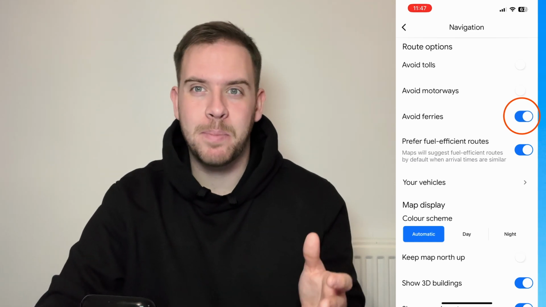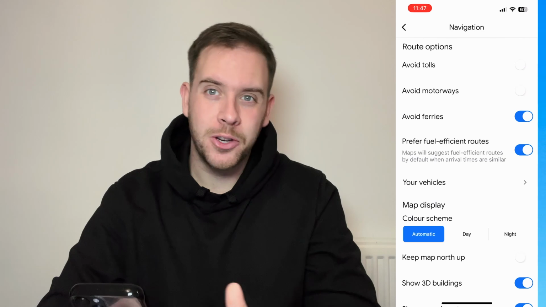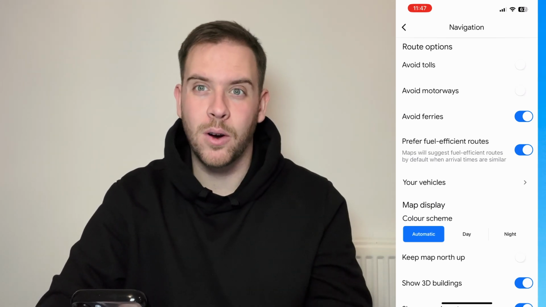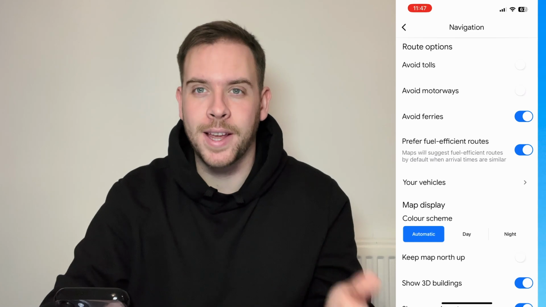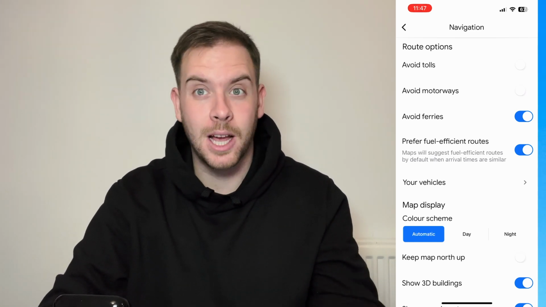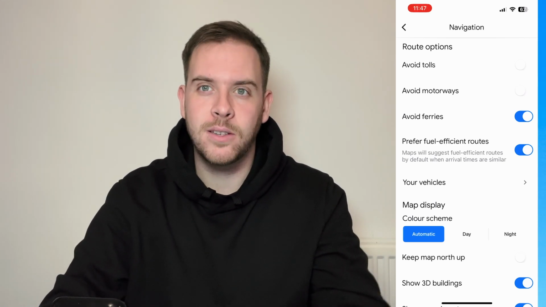If Google Maps is basically showing you the direct route to a destination which involves taking a ferry, but you actually want to go the long way around and you want to avoid ferries, or maybe the ferries aren't running at that particular time that you're actually driving and trying to go to that destination, I would come in here and toggle that on so that it doesn't take you down that route and waste your time.